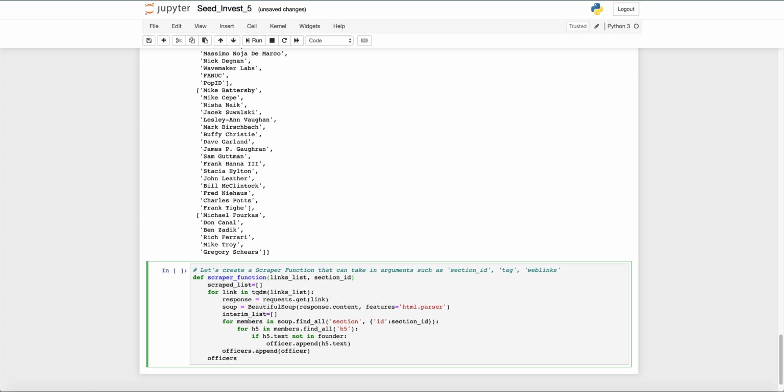One is the links list, the next is going to be the section ID. If we look over here, let's change this members and give it a more generic name. Let's just call it I for simplicity's sake, and instead of H5, let's call this J. Members has been replaced with I, and then the H5 is going to be the tag. So let's use a variable here and call it tag, and the tag is going to be another input.